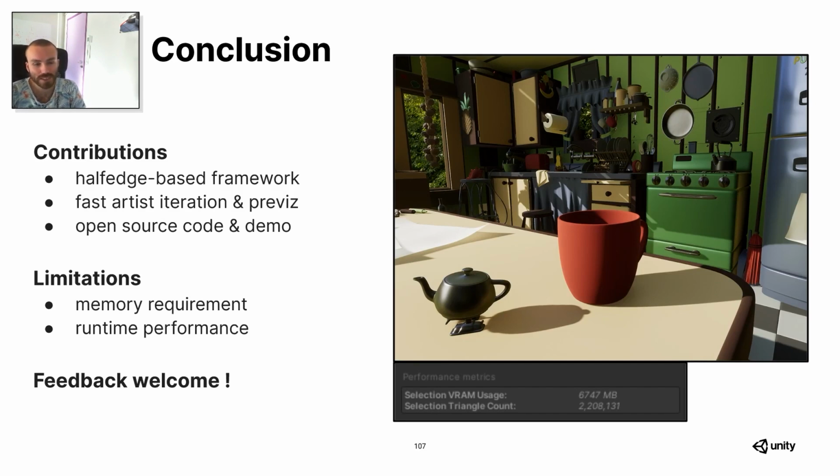And just before closing, I also want to say that what we have presented so far is only a research prototype. And if you like this research, please let us know and we'll try to get it into Unity.